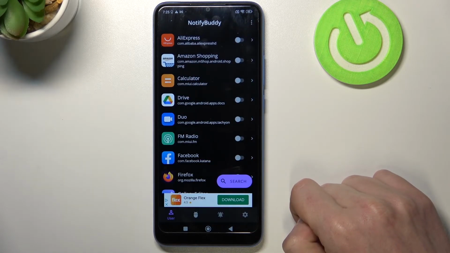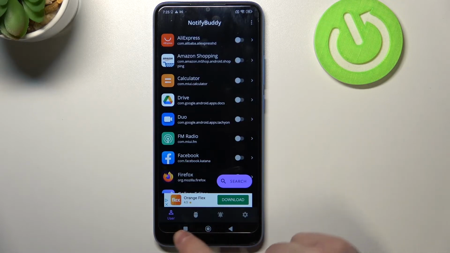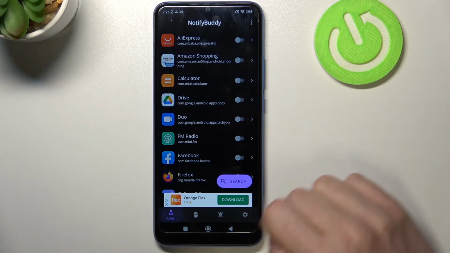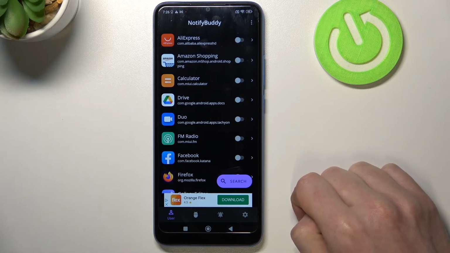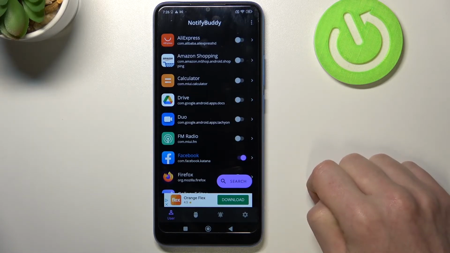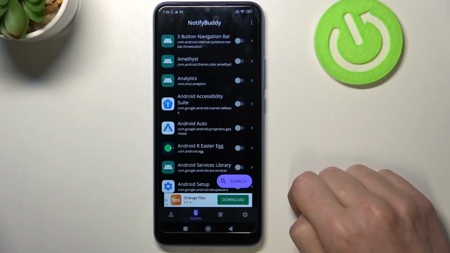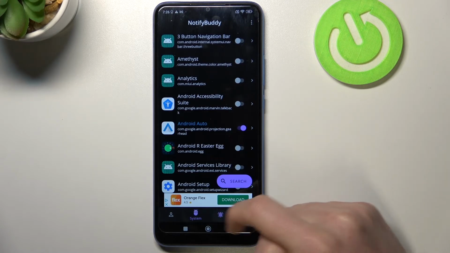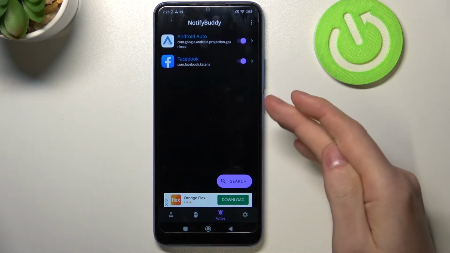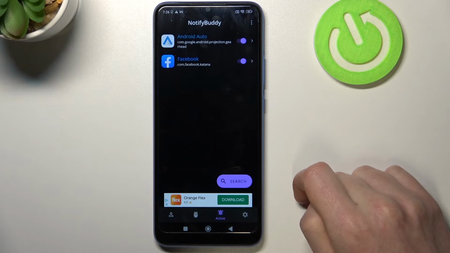From here we can start using our app, and you can see 4 tabs right here. First one is user, and here you can pick which app will get the custom LED lamp notification. So here I'm going to select Facebook. In the system you can select any system bound apps, so for example Android Auto. You can go for active to see all of the apps that you've just activated.